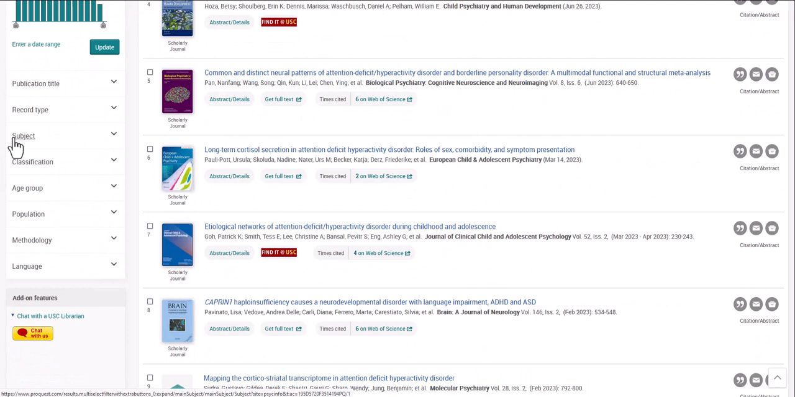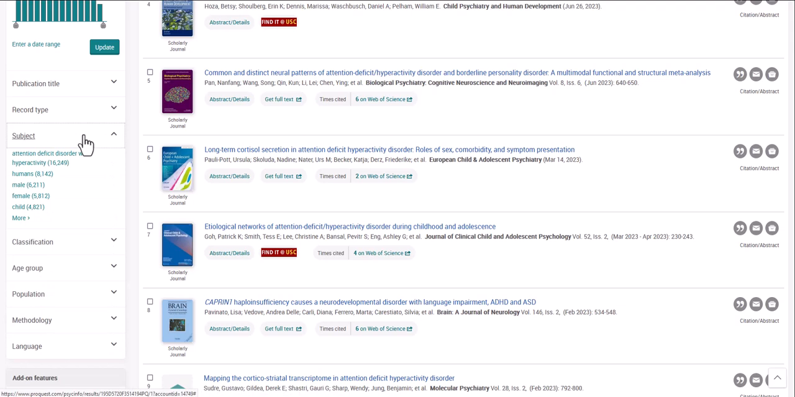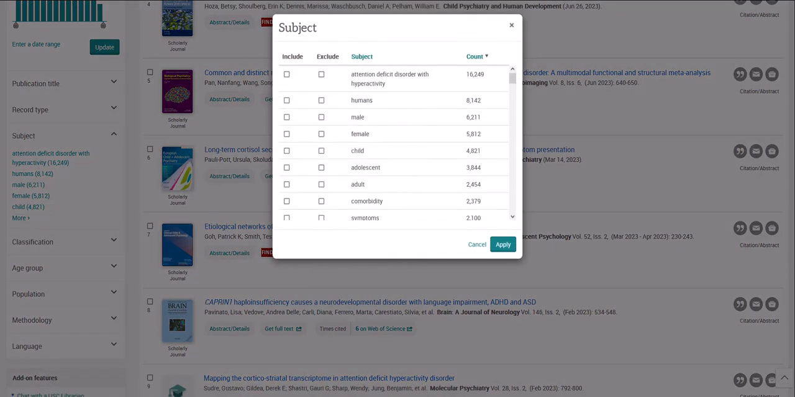Upon finding the area for subject terms, this section can be expanded to see a full list of subject terms that are assigned to the results. Clicking on More will open a new window, and here we will see all of the identified subject terms that are assigned within the results. The majority of the results include the subject term attention deficit disorder with hyperactivity. However, there are additional terms that are not directly connected to our concept of attention deficit disorder with hyperactivity.